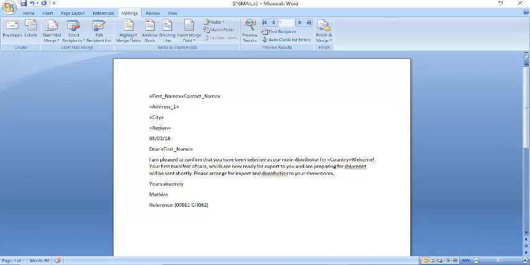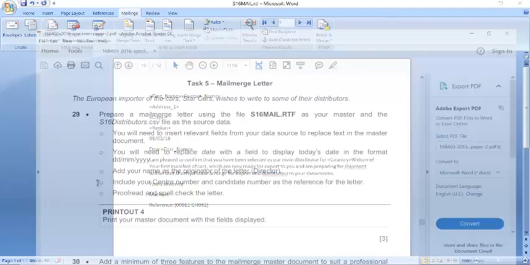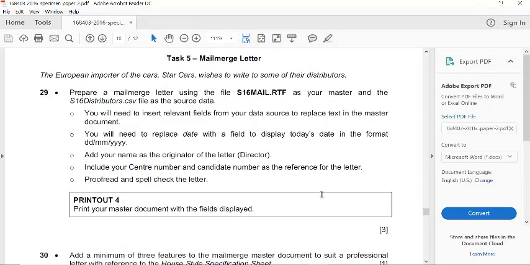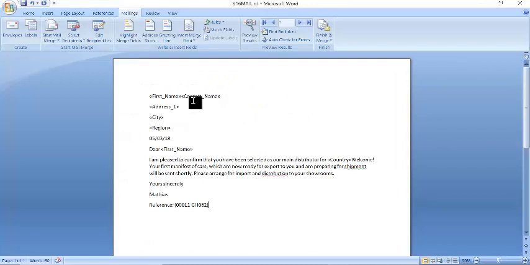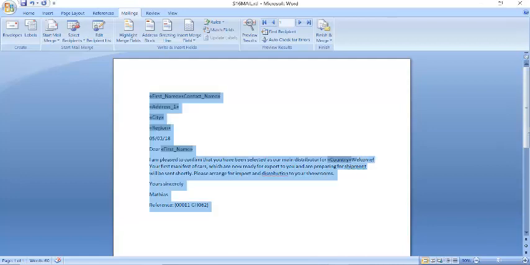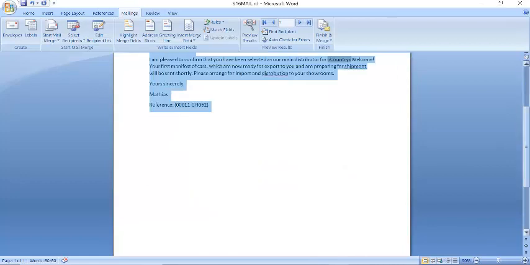So that part is also answered, and then I have to proofread and check spelling. So I've done that already. Take a screenshot with a field displayed. So the fields they're talking about are the ones in the double brackets. So that is a field that is displayed. So I just have to take a screenshot of this part here and then place it in my evidence document.